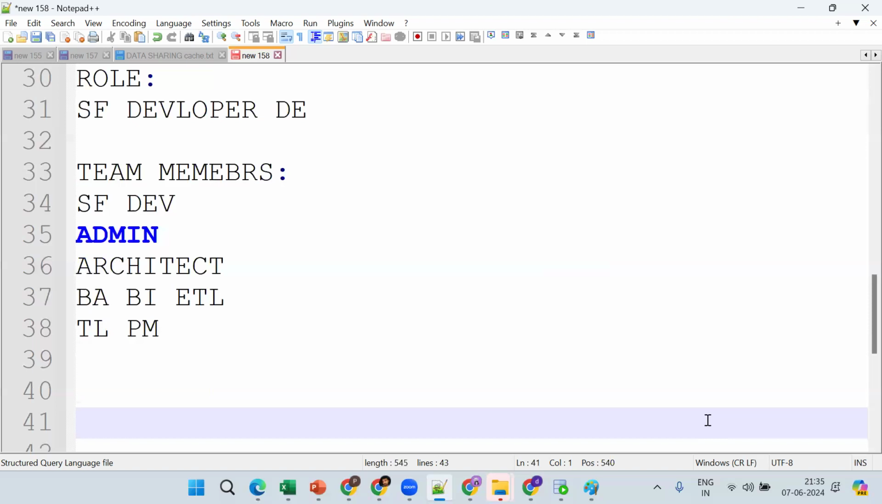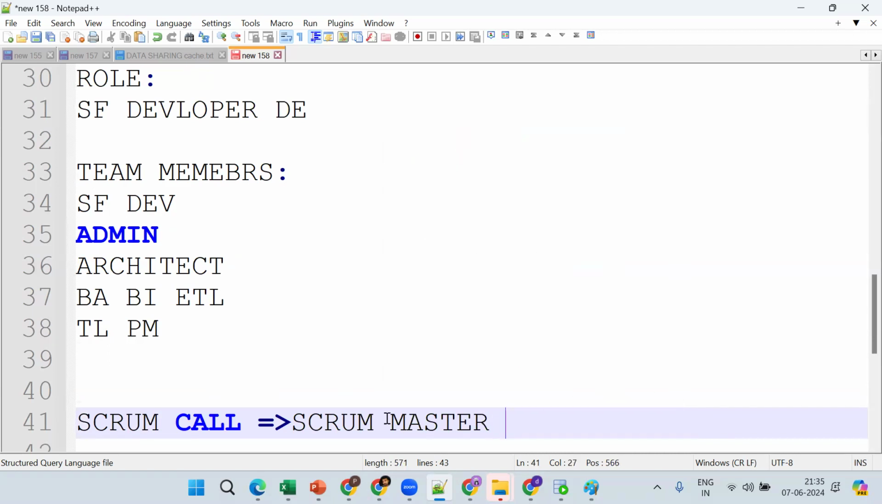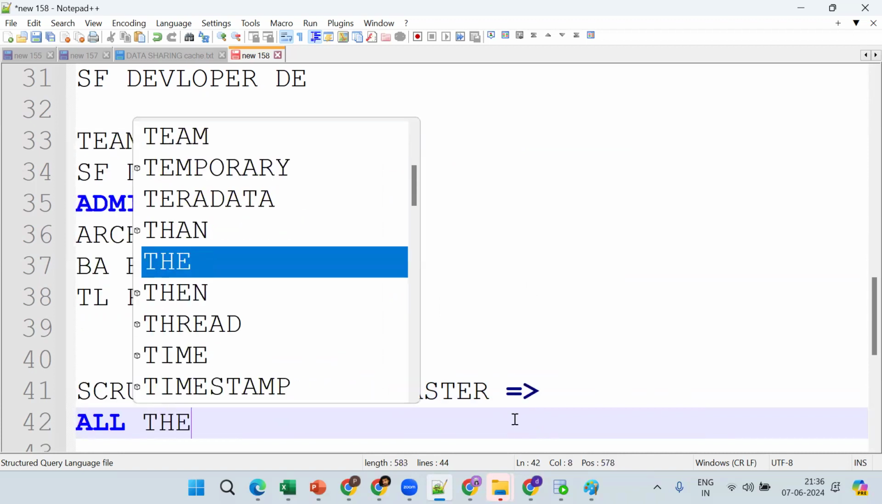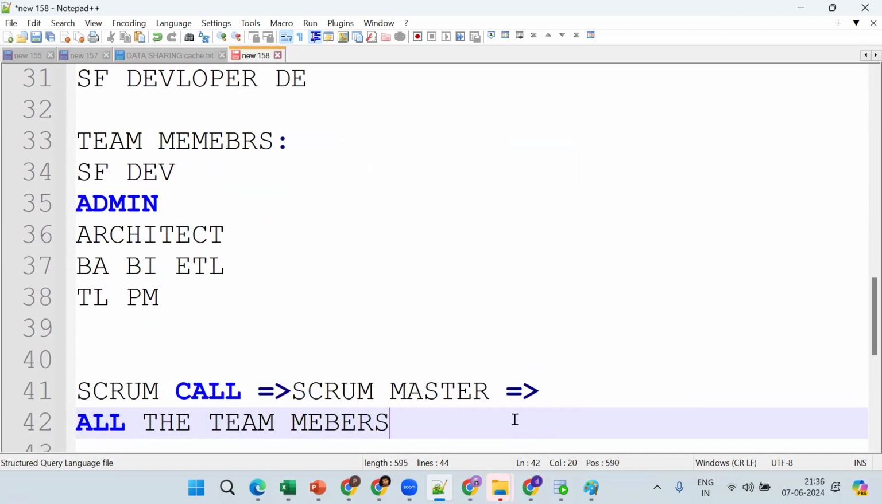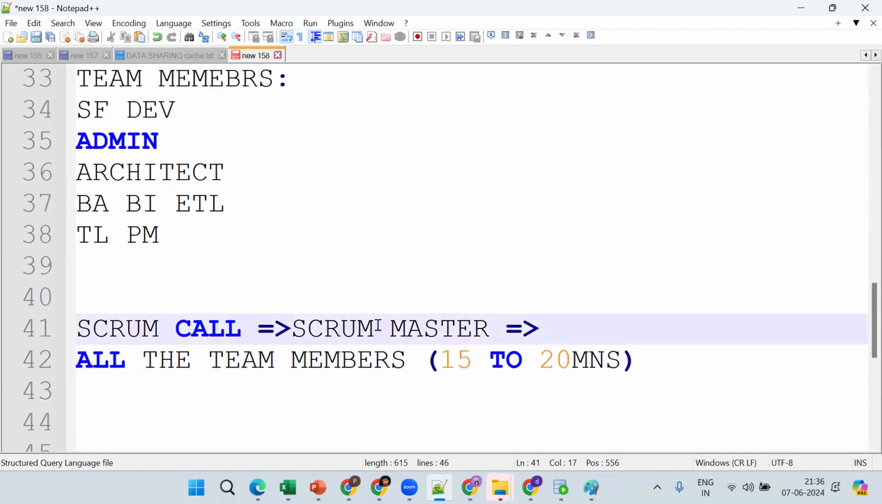Tell me, what type of call will we have daily? A Scrum call. The Scrum call is managed by the Scrum Master. Those coming from a non-IT background, these are important: the Scrum call and the Scrum Master. Who will participate in the Scrum call? All the team members. How long will it take? The Scrum call is generally 15 to 20 minutes, daily at the start or end of the day. Sometimes the client will also be there.